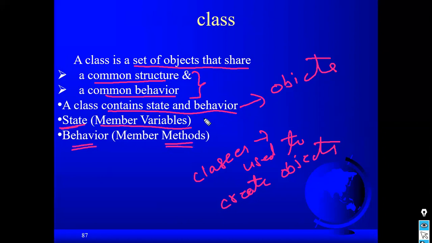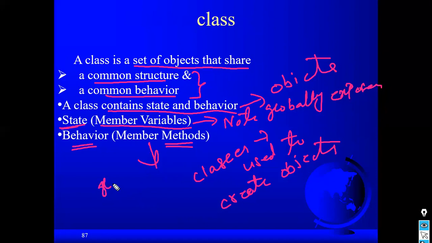The other point is that the state or the variables are not globally exposed, whereas methods are globally exposed. Or we can also say that variables are not exposed to the outside world, and methods are exposed to the outside world. This is about a class.